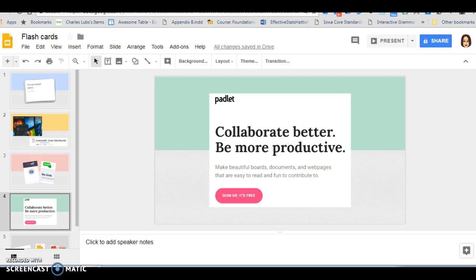Padlet is an interesting option for you to consider as well. Padlet is essentially an internet whiteboard space that you can link, similar to what would happen if you took a website and combined it with a presentation or a poster. It reads, make beautiful boards, documents, and web pages that are easy to read and fun to contribute to. And I want to show you an example of one that is made.